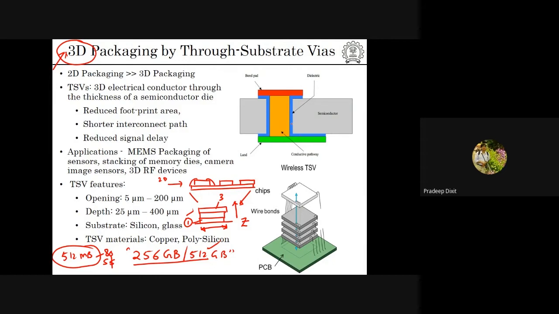So if you look at this picture here, we have a semiconductor substrate. It could be silicon, it could be fused silica, it could be alumina, it could be anything. But if you create some kind of vertical holes, and you fill these holes with a conductive material, the yellow color here indicates the conductive material. Most commonly copper is used as the conductive material.